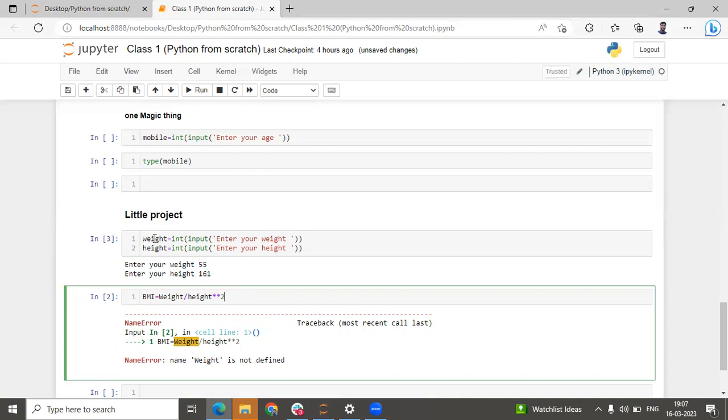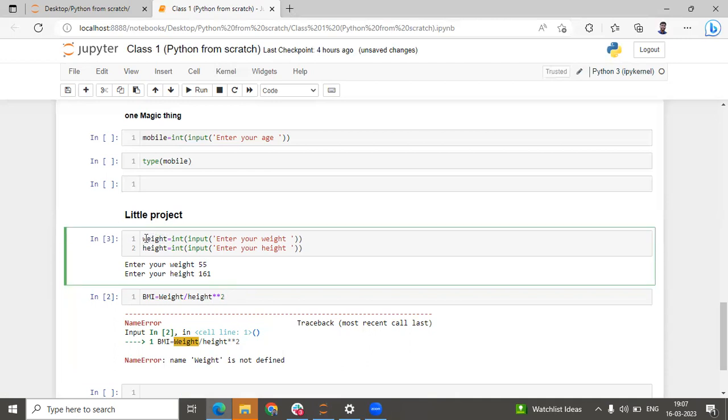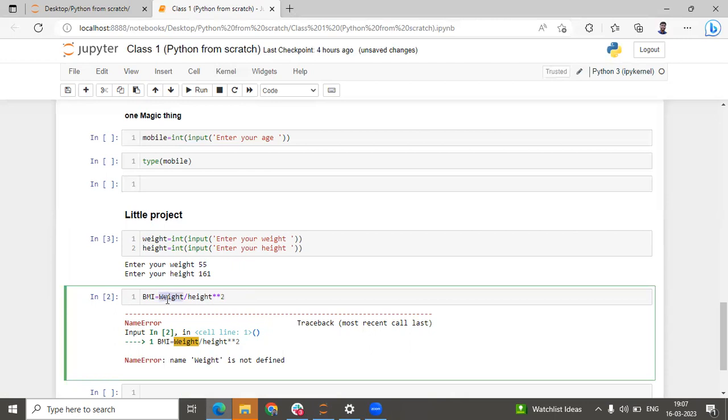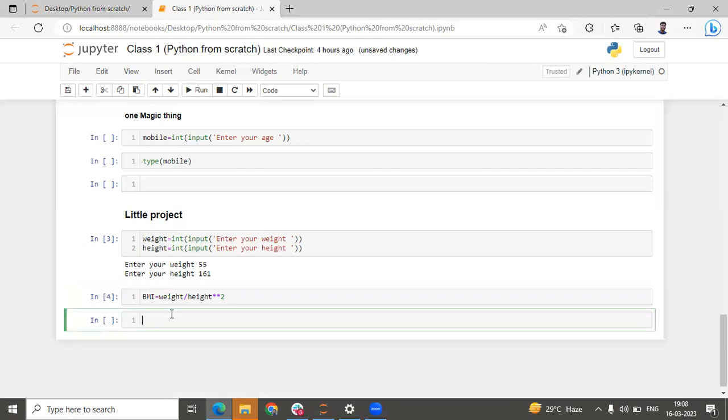See, here we have small w, weight, right? And here we have W in caps. So basically, Python is a case sensitive language. We need to make sure of this, and why I told this at the end is because whenever you are writing even a single variable name, you need to understand this. Okay. So now I think it's fine.